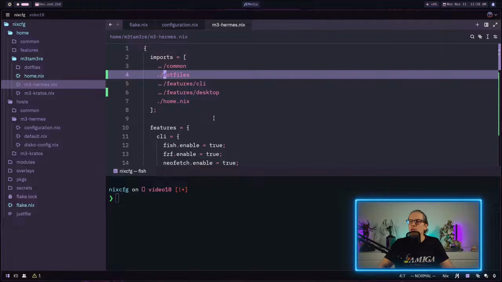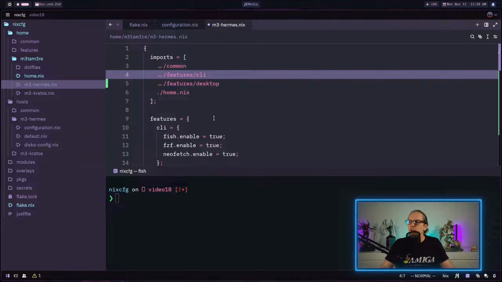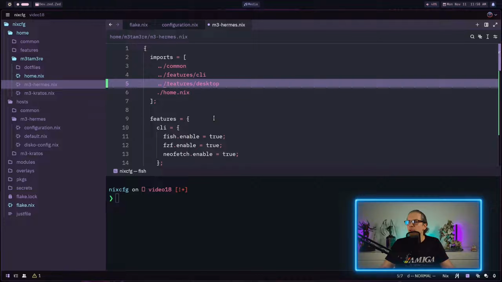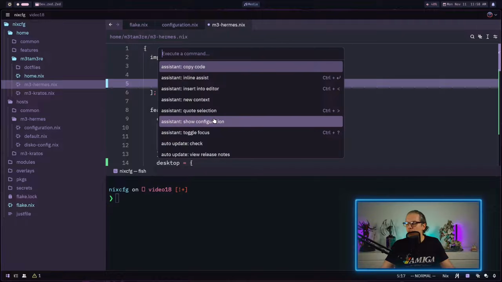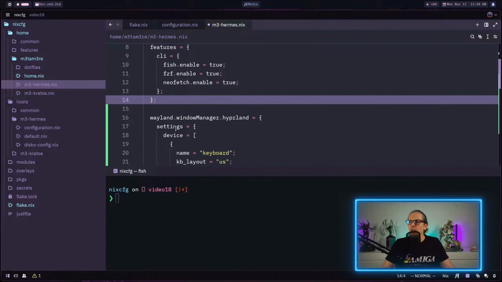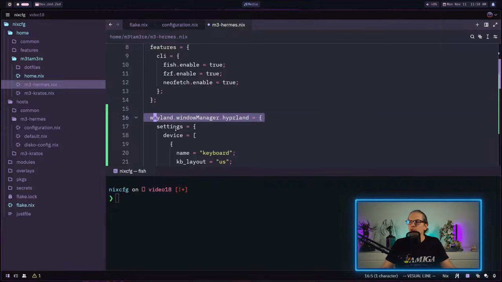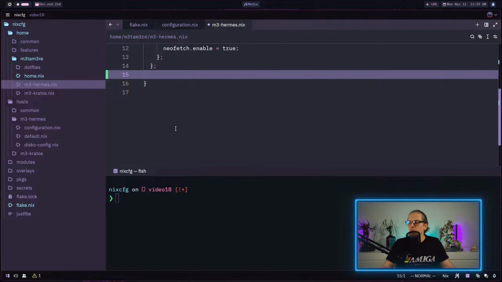And just for now, I will remove the dot files. The CLI features we can just leave in. And here we import home.nix, and in order to have my desktop configuration still running, I will just import home-server.nix here instead, and remove the desktop features here, and also remove the Hyperland section.